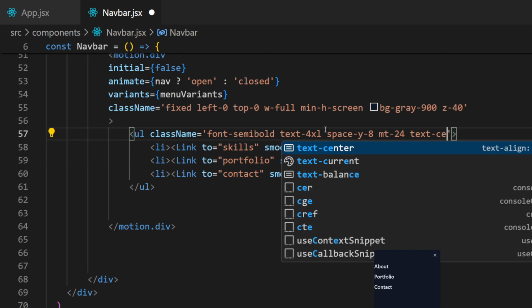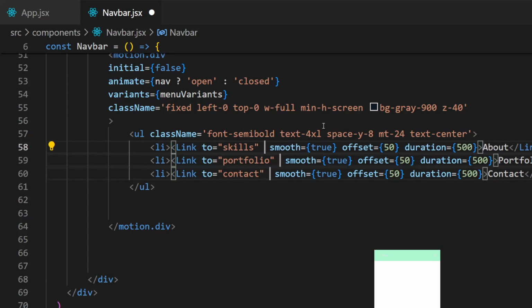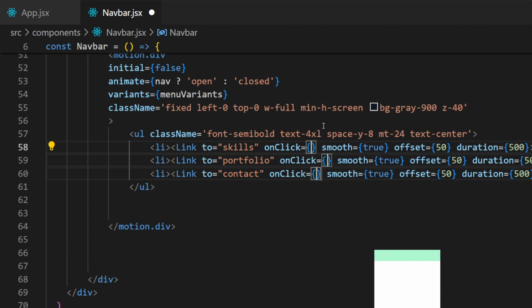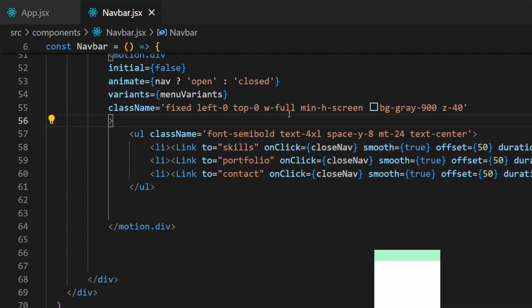and text to center. And one more thing for the mobile navigation, let's hold Alt, click there, and start writing onClick, and set there the close navigation. So whenever we click on any item like this, it will also close the navigation and take us to the section which we will select.